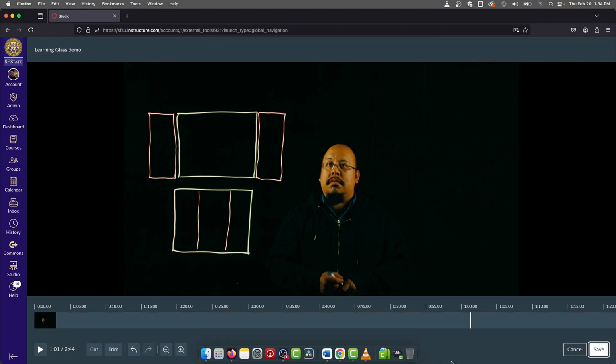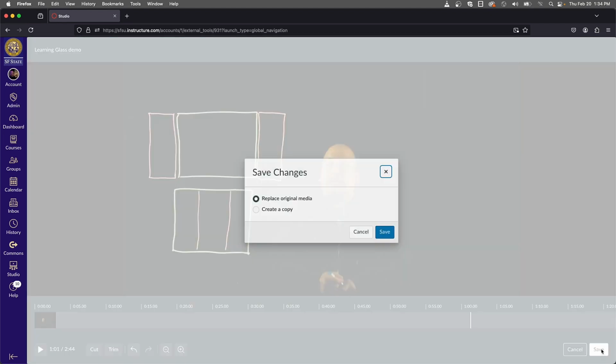Once I'm happy with all the edits to my video, I can click Save in the bottom right corner to save my newly edited video to my Canvas Studio library. Applying quick edits to your Canvas Studio videos is one little thing you can do to up the quality of the content you're presenting to your class.